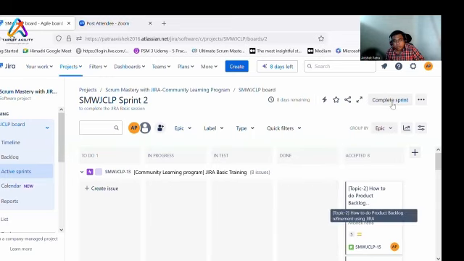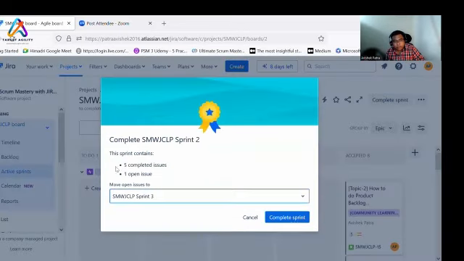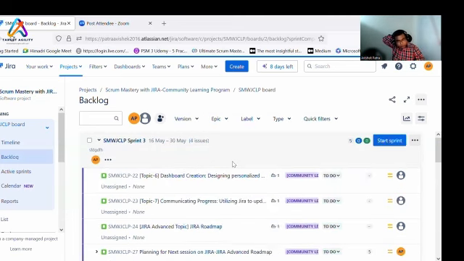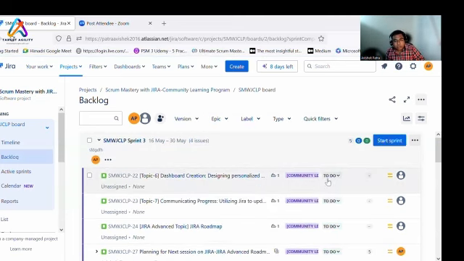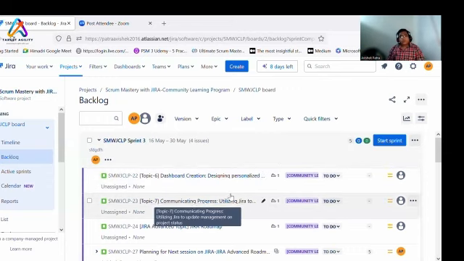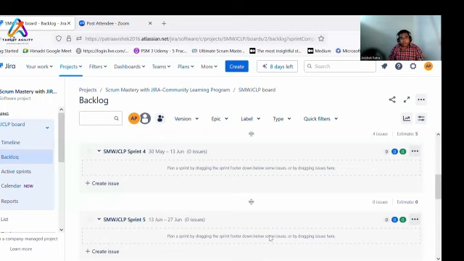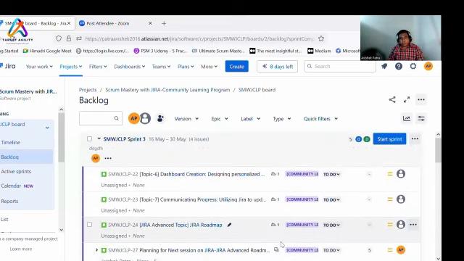It's done. Now I will go and complete the sprint. 5 completed issues, 1 open issue, and I will mark it as complete. Sprint 2 is done. Now we have completed our review. We have shared our goal. We have discussed what we are going to do in the next sprint. I do have some activities in place with me.